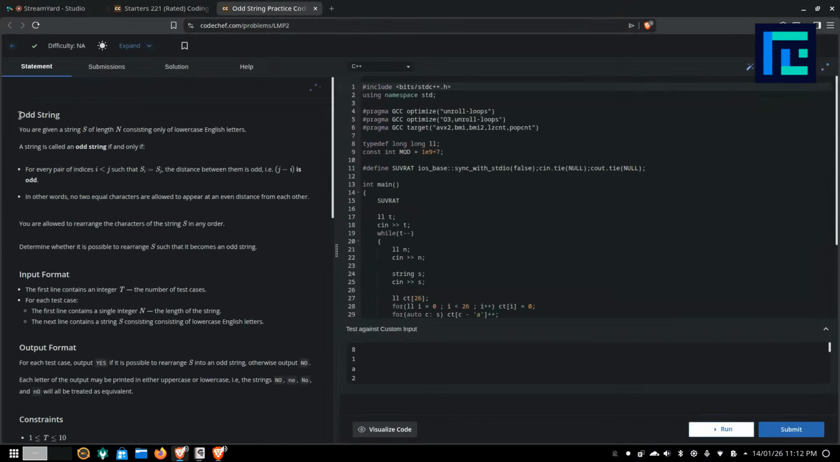Problem A, odd string. You are given a string s of length n consisting only of lowercase English letters. A string is called an odd string if and only if for every pair of indices i less than j such that si is equal to sj, the distance between them is odd, that is, j minus i is odd. In other words, no two equal characters are allowed to appear at an even distance from each other. You are allowed to rearrange the characters of the string in any order. Determine whether it is possible to rearrange this such that it becomes an odd string.